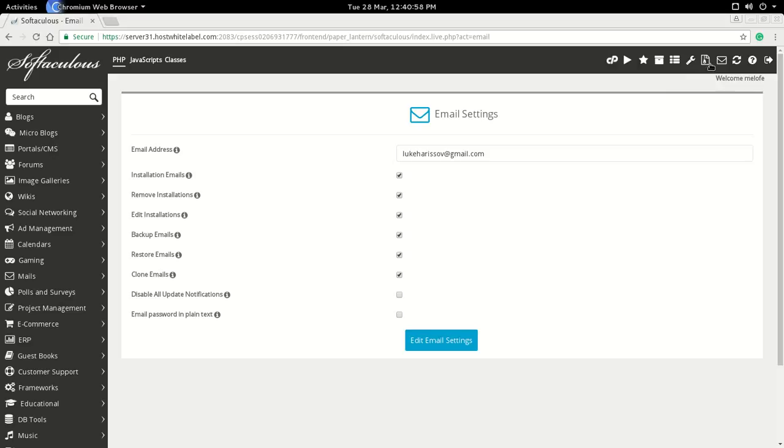This is the email ID that we have entered for this particular account. You can enter your own email ID so that you will be able to receive notifications like installation emails, removing emails, edit installation, backups, restores, clone emails, and other emails as well. We highly recommend you enter an email ID of the administrator of your control panel, so that they will be receiving all the notifications, and I think it will be helpful for most of you.